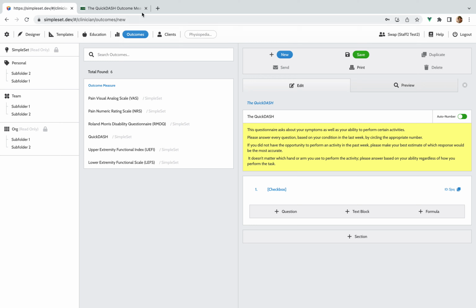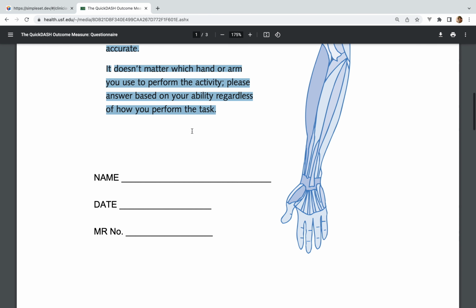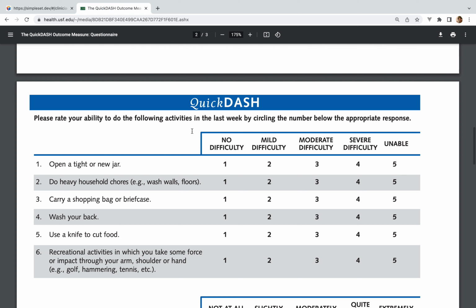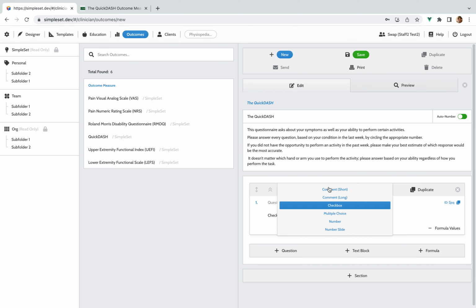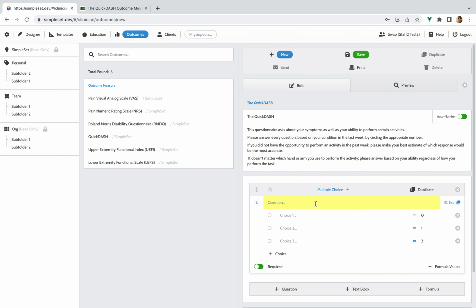Looking at the quick dash PDF, the questions are arranged in a grid. They do this to save space, but each question could also be written as a multiple choice question, where the choices are no difficulty, mild difficulty, moderate difficulty, severe difficulty, and unable. So let's do that for the first question. I'm going to copy the question text, open a new tab, then switch back to SimpleSet and create a new multiple choice question and paste in the text.